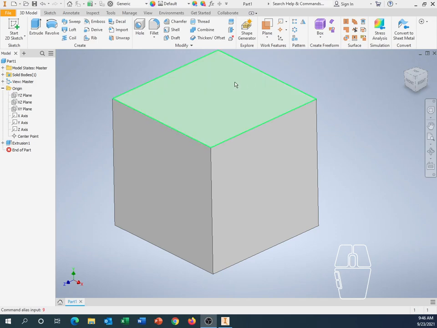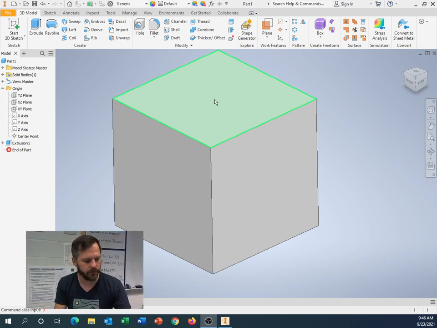So let's start and let's add some numbers to our dice right here. We're going to start off with number one. There's my one. Let's put number one on the top. How do I know which side's the top? Well, I've got my view cube right here.